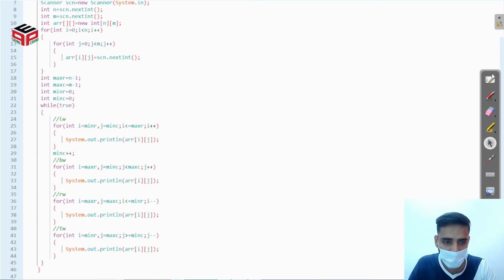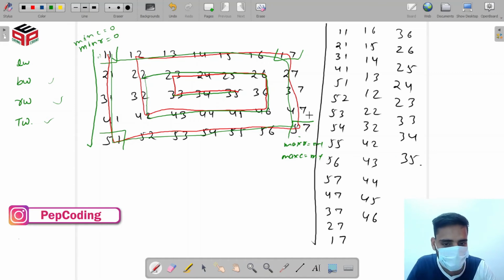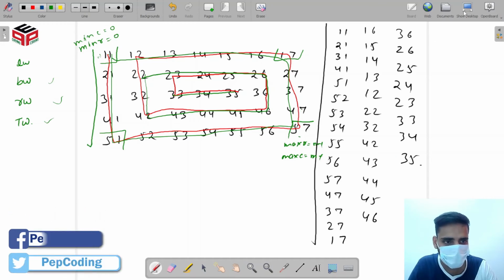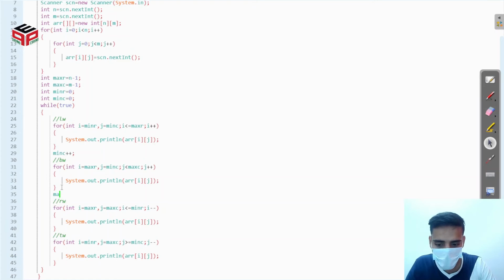And let's see what happens at this corner. When we print this complete bottom wall, if we do not want to print this element again, we will simply decrease the max row by 1. Then the next loop will start from this point to the 47 and reach 17. So after completing the bottom wall, we will decrease the max row by 1.